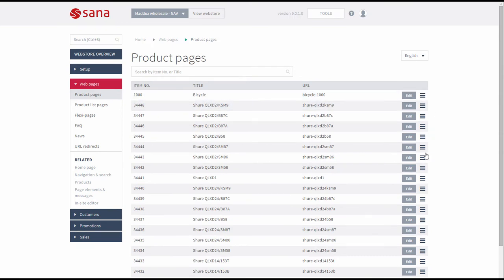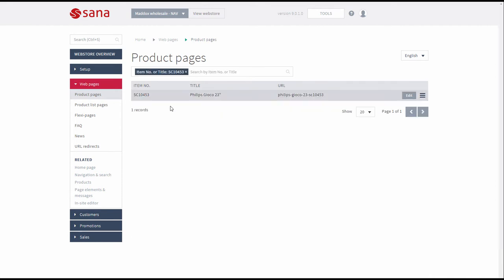The core product data like title, item number, price, and visibility of a product in the web store are all managed in the ERP system. Product pages in Sana Admin are used to manage product details. If you want to find a specific product, you can search for it by item number or title. And now, let's take a look at what product details you can edit.